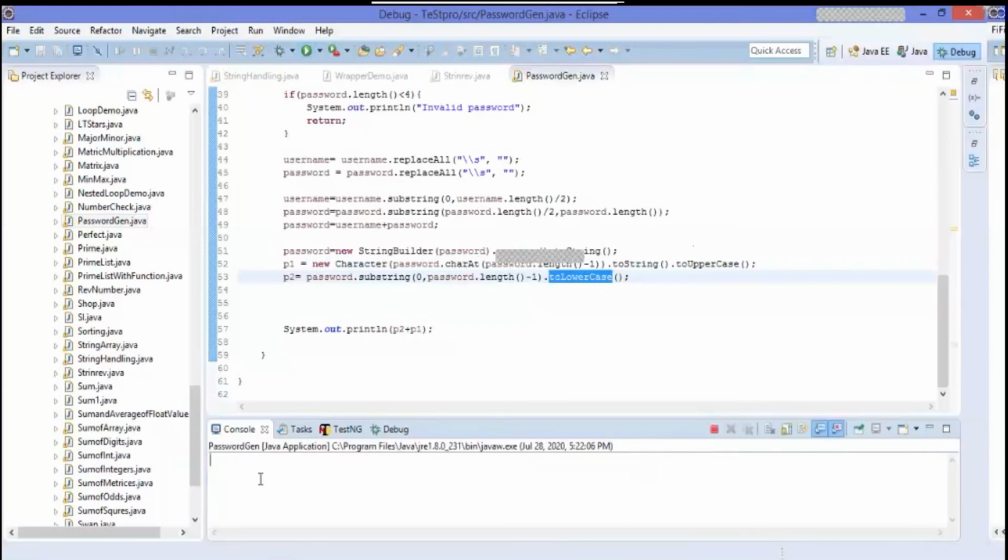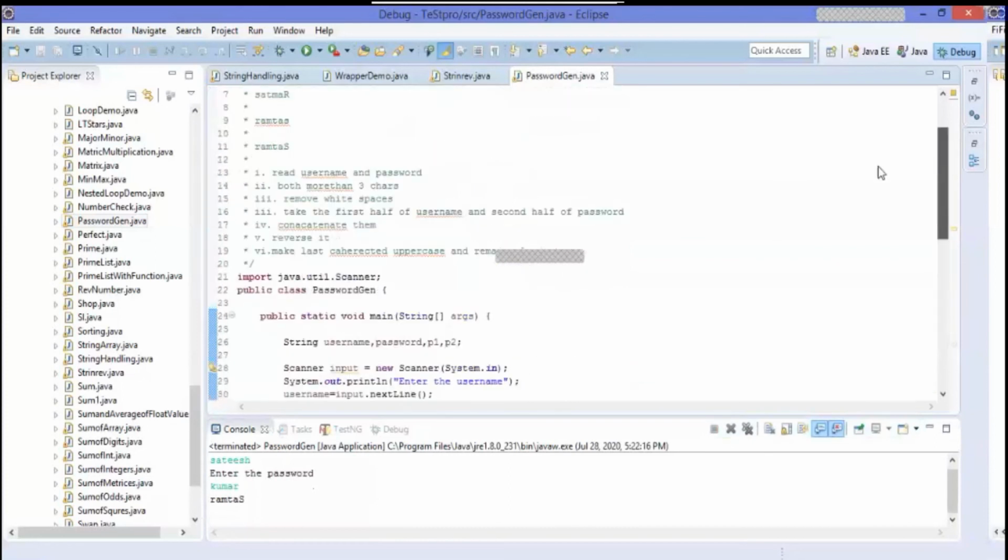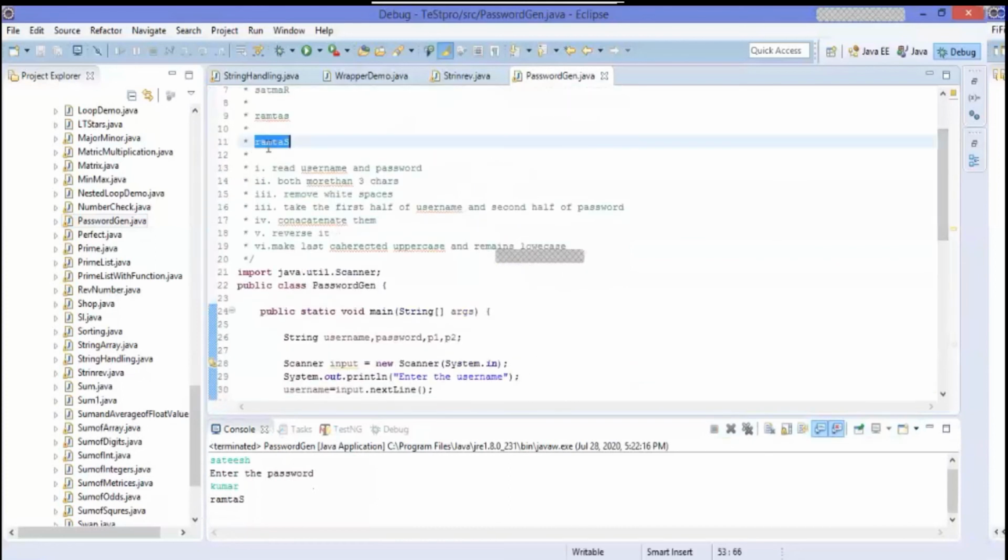So now both I am giving Satish, sorry. So now I'm going to print. So now you see Satish and the password is Kumar. So now the output will be, see that, as I said, RAMTAS. You can see here finally we got RAMTAS. This is the output we got.